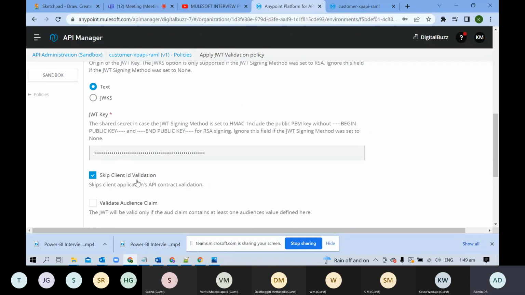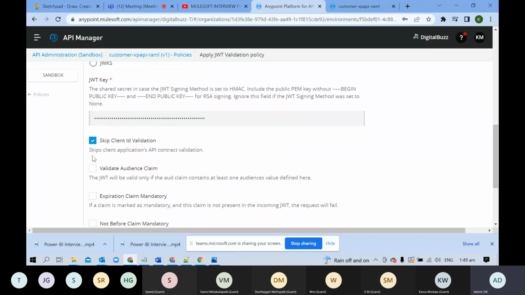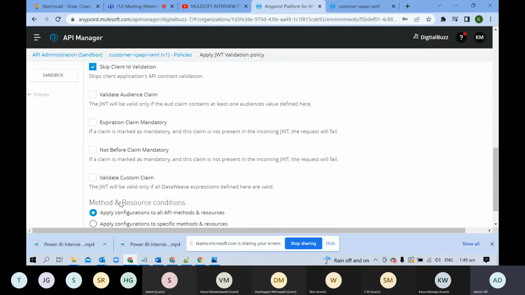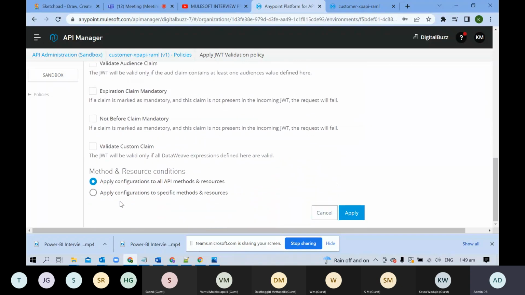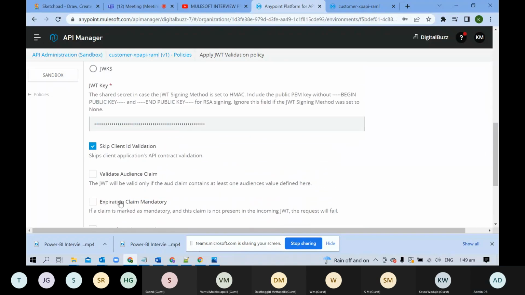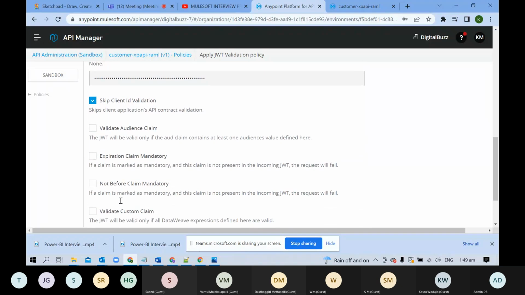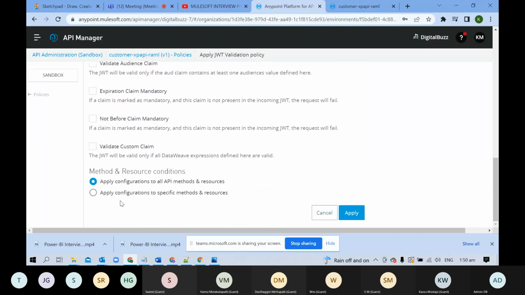Yeah, this one, skip client ID validation. If you select this option, then if you have applied client ID also, it will skip that validation. Then we have multiple. One more thing was there, I think I can't see it now. Okay, fine. Now same thing here, you want to apply for all or one. Okay, and then you can apply.